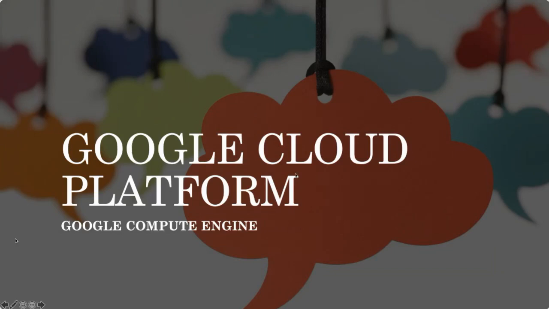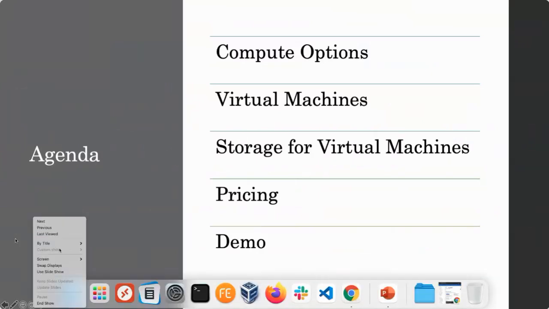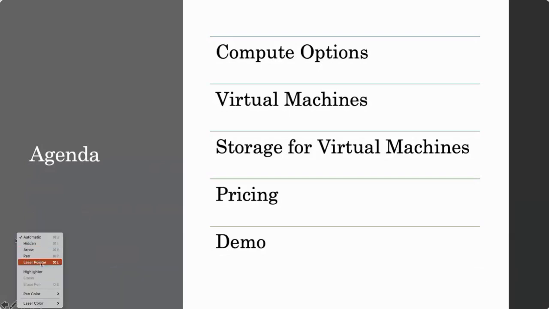All right. So let's get started. So the first thing I'm going to talk about is, let me actually get this first. Laser pointer. All right. So we're going to talk about compute options. We're going to talk about virtual machines, and obviously we have a demo later so that you can actually see how these virtual machines are created, right? And in fact, I'm not going to go into a lot of theory because it makes much more sense to show you rather than talk about a lot of theory. So I've tried to keep theory to a minimum and the demo session as elaborate as possible.